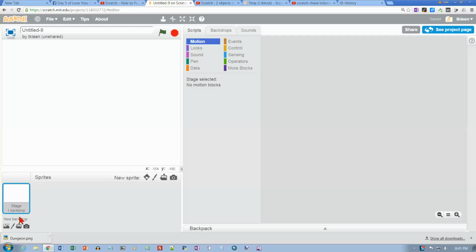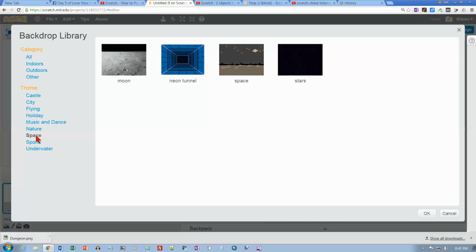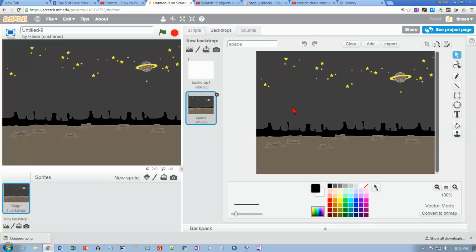Okay, let's do the backdrop first. And let me see, we're going to do this on some other planet here. So click on space. You can pick anything you want for the background here, and then click on OK. And so that's my backdrop.